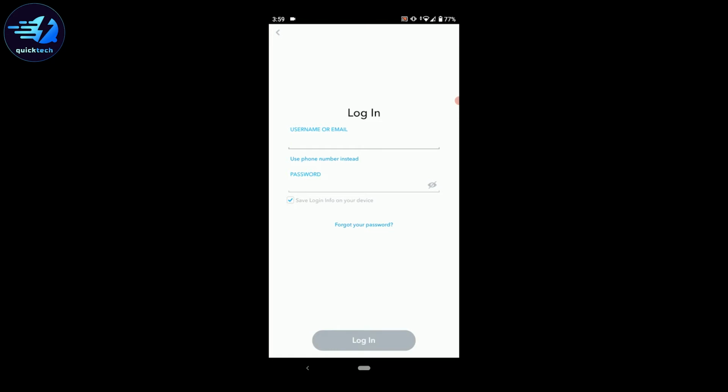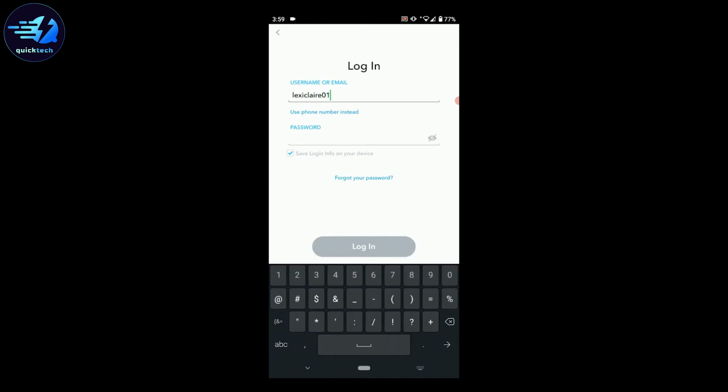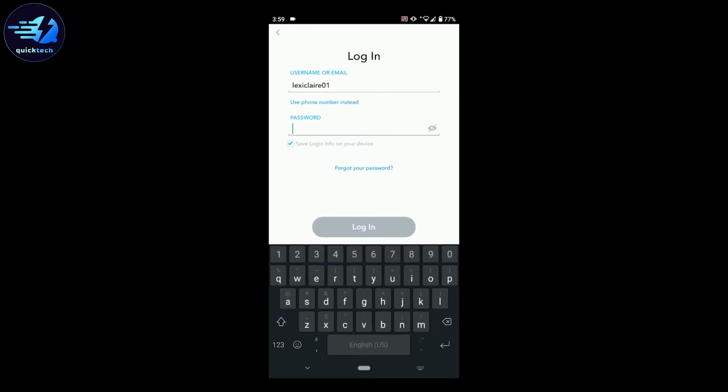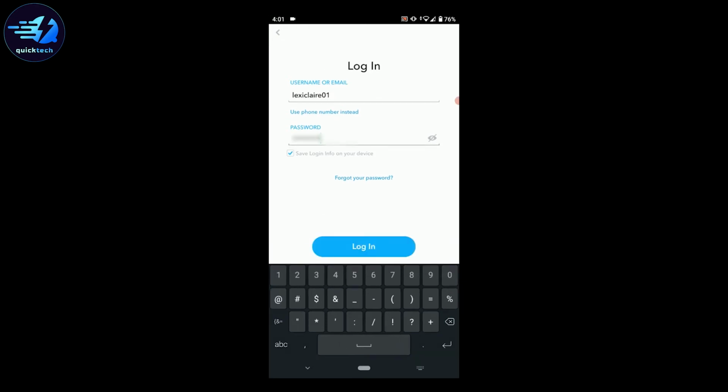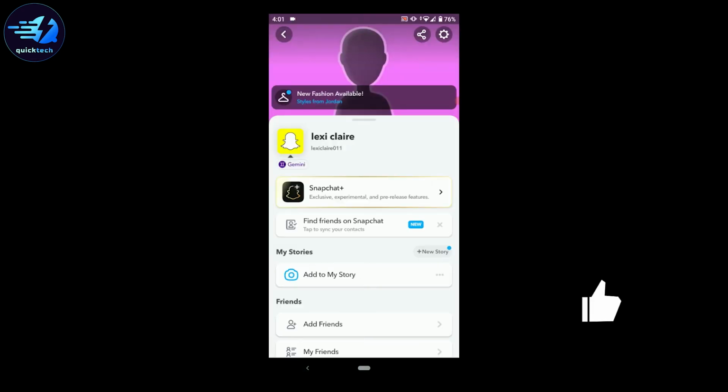Here, to log into Snapchat, you need to type in your username and the password. First of all, type in the username of your Snapchat account. And then below, type in the password. Once you have provided both the details, that is your username and the password, you tap on login and this will get you logged into your Snapchat account. So this is how you can log in to Snapchat.